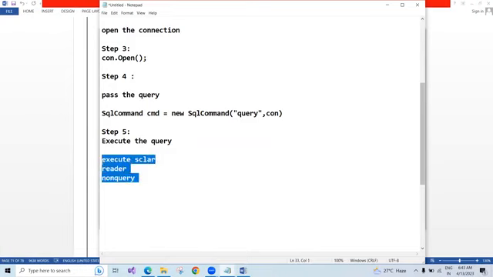So the scalar and reader we'll see in ASP.NET. No problem. For non-query, if you want to add, edit, or delete, then we'll work with execute non-query. This CMD class has that non-query. If you want to read the data, then we'll go for scalar and reader. Definitely we'll see them in ASP.NET, with some program examples.